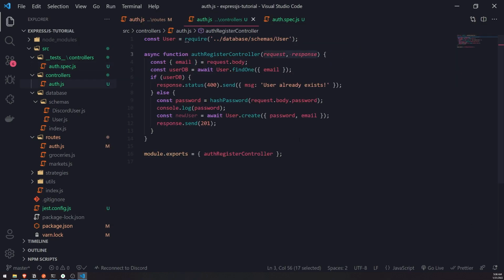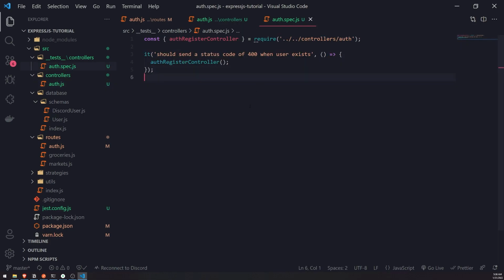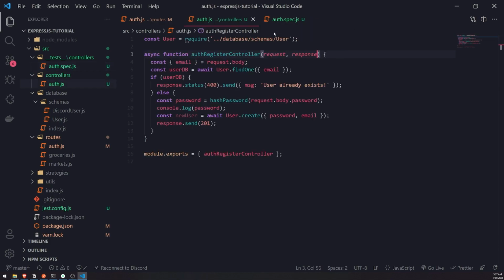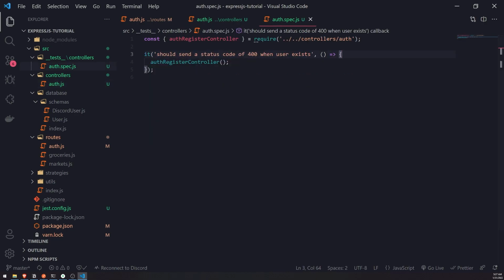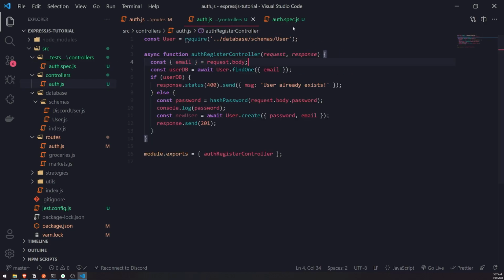Okay, so why is this happening? Well, remember, auth register controller is supposed to take in two arguments, the request and the response object. Okay, and we're trying to reference properties on these objects. So of course it's going to throw an error. So this is where we have another concept that is very important to understand called stubbing. Okay, so what we want to do is stub out data, also known as creating mock data that we can use temporarily for the system that we're testing.